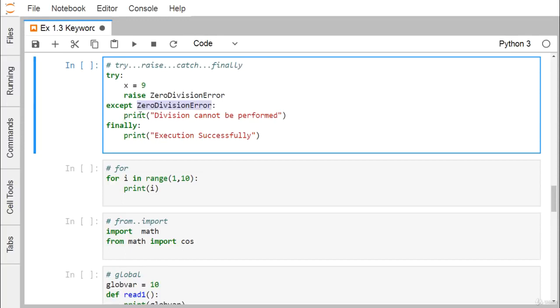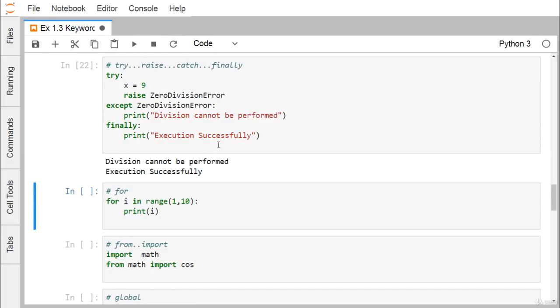So after this, except this zero division error has been mentioned, so you are going to handle the erroneous condition here. So then there's a respective remedial body, and then finally is that very portion, that is a block under the finally will be executed even if any error is occurring, or if there is no error, then also the finally block will get executed. So let me go for the execution. So division cannot be performed because here the raise zero division error has been raised here. But you see the finally block is getting executed, execution successfully.